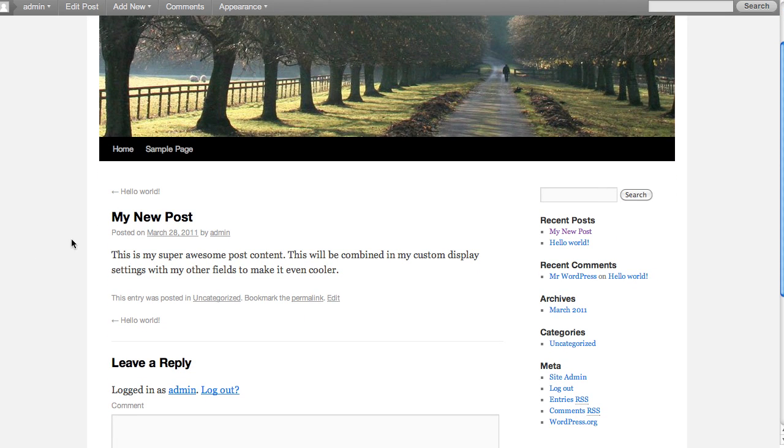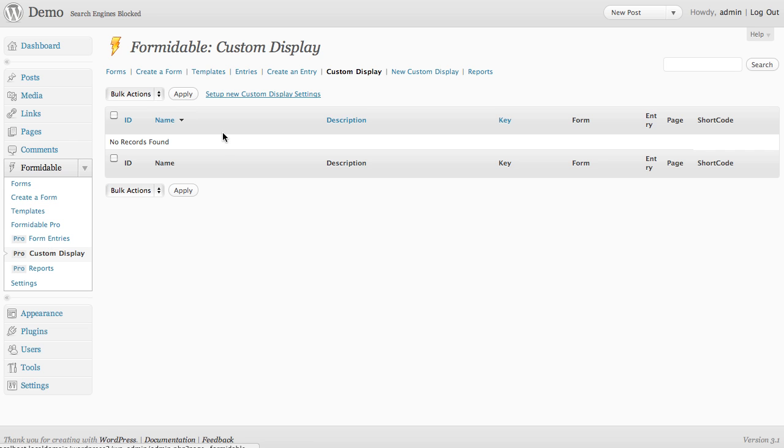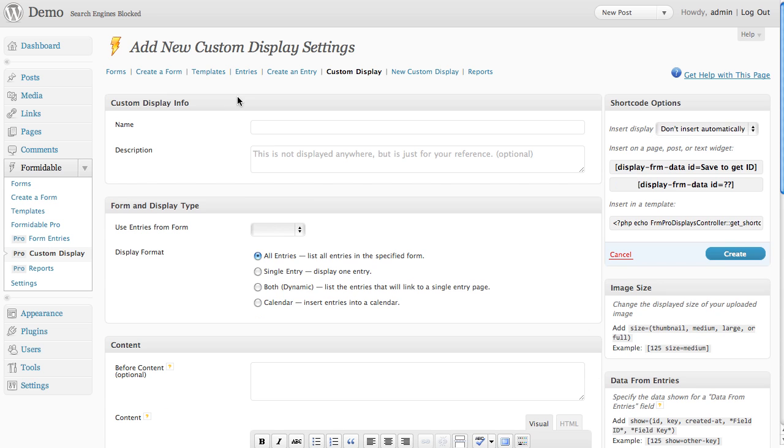Let's go in and change it and stick in our image. So let's go to Formidable Custom Display, and we are going to create a new custom display settings. This is my automatic post content.